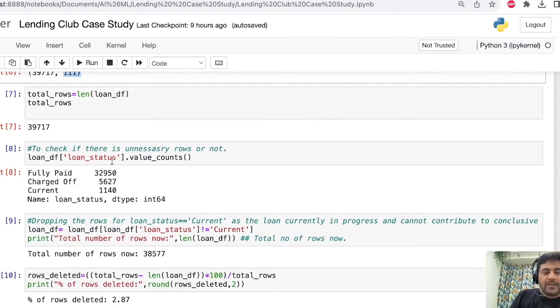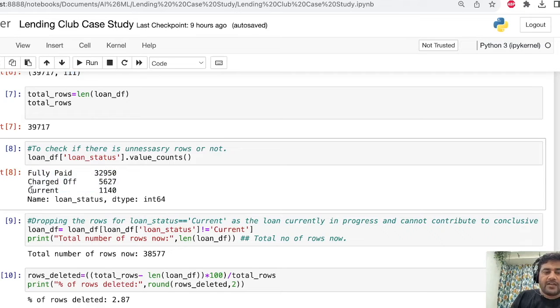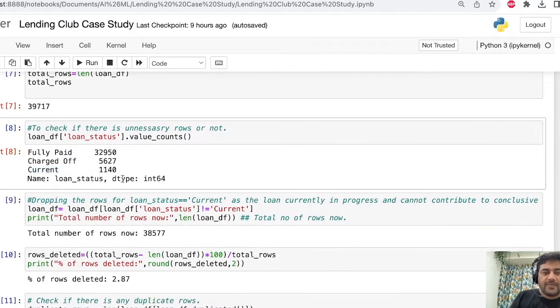So let's check what are the different kinds of values the loan status has. Here we are seeing that it has three kinds of values: fully paid, charged off, and current. As we already discussed earlier, we will only consider the data which has fully paid and charged off, because as part of current, the applicant is still paying the loan, and that will not help to make a decision whether the applicant has fully paid or charged off.